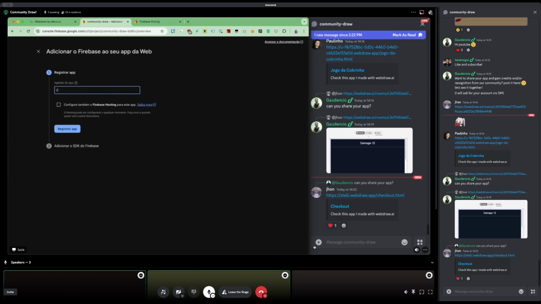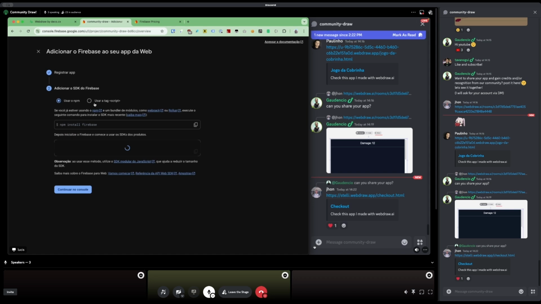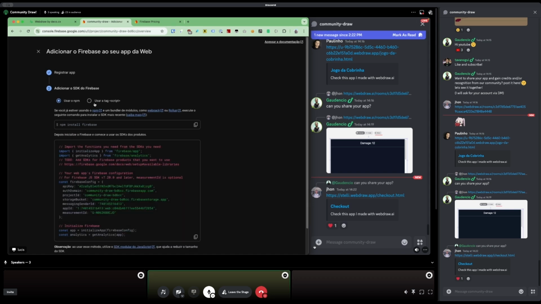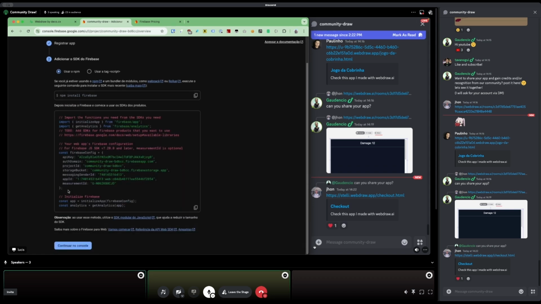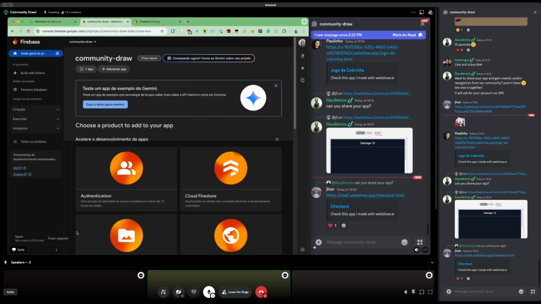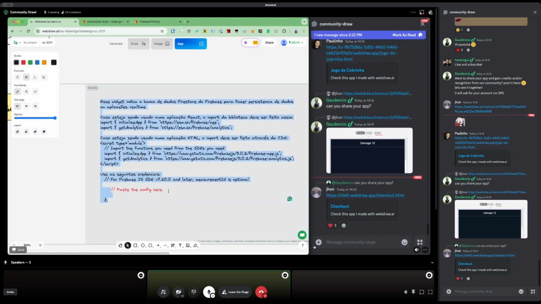I said it's the community call WebDraw. It doesn't matter all that much for this application. I won't need Firebase hosting for now, which is a very cool feature that we might use later. And then it gives me this Firebase config, which is the only information necessary for me to connect to my database. So I'll just copy this, the rest is not important, and I will paste it in my widget.